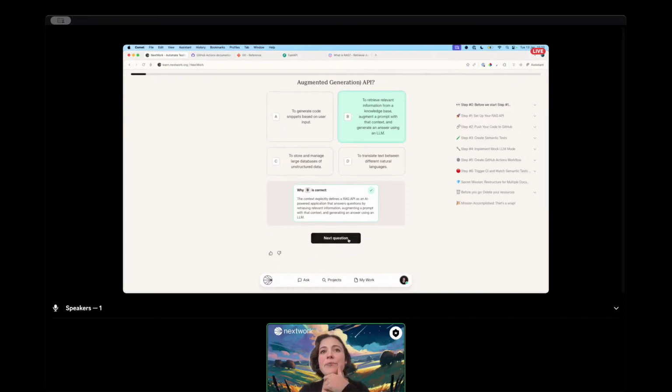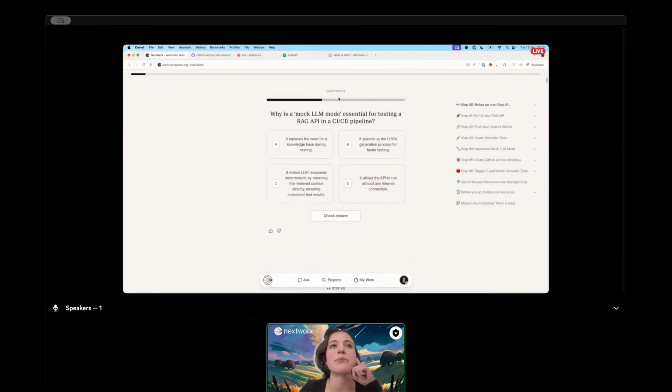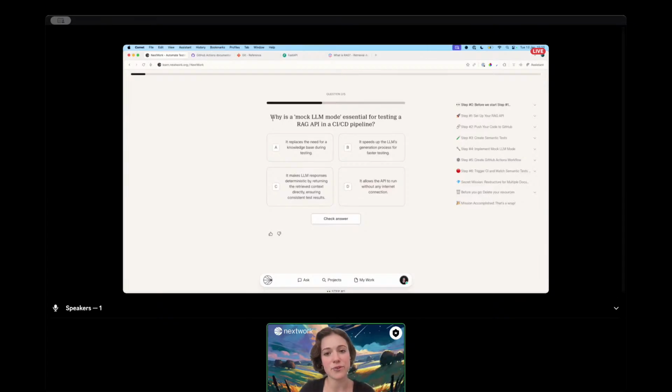RAGs are turning up everywhere. Really, really popular at the moment. I see them in a lot of interview questions, actually, and a lot of people who are thinking about building their own AI chat are always thinking about a RAG system.